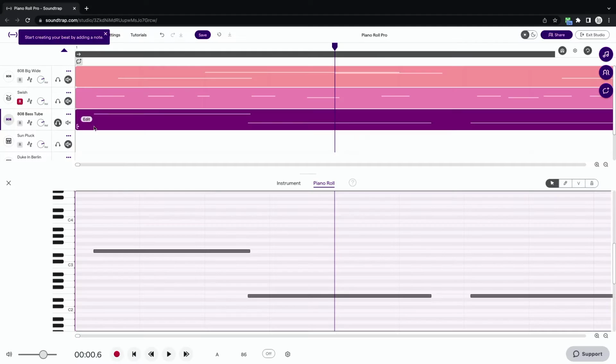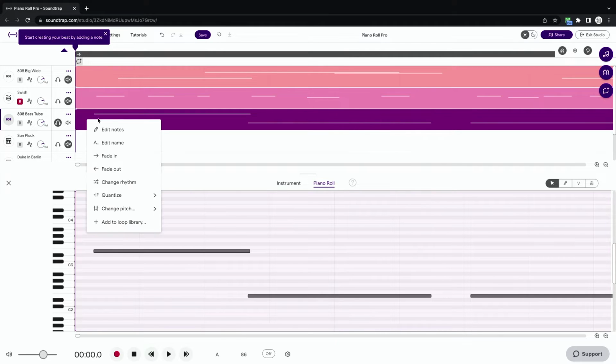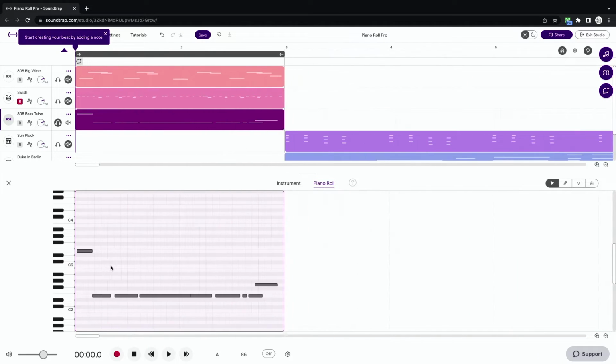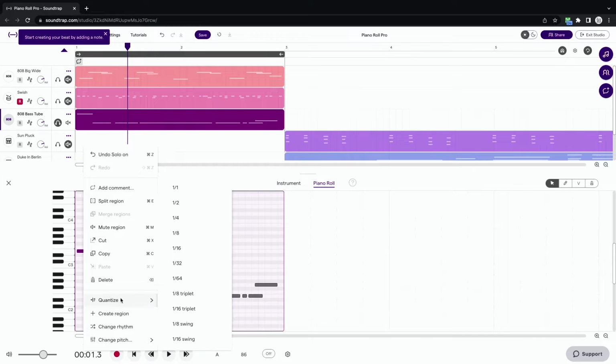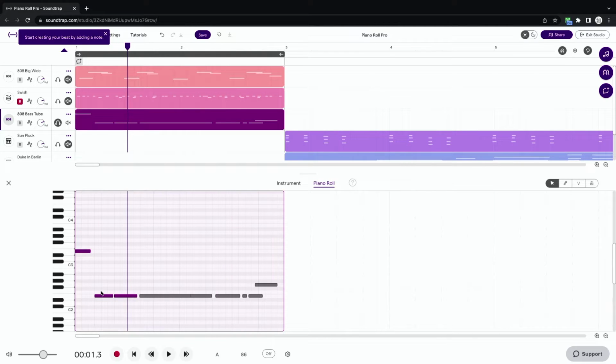You could quantize in two places. You can quantize by clicking on the region up here and going to edit, or in the piano roll, you can hold down your mouse and highlight all the notes you want to quantize. Maybe it's not all of them. Maybe it's just a few of them. Let's try with these 3. I can right click, quantize, and I'm going to quantize to the 16th note.